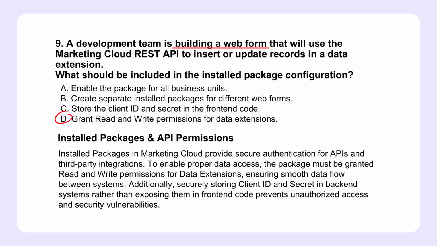So when a web form uses that REST API to try and add or change data in a Marketing Cloud data extension, it needs permission to do that. And that installed package acts as the authenticated connection between the web form and Marketing Cloud. By giving it read and write permissions specifically for data extensions, you're basically giving those API calls from the web form the keys to work with those specific data extensions.